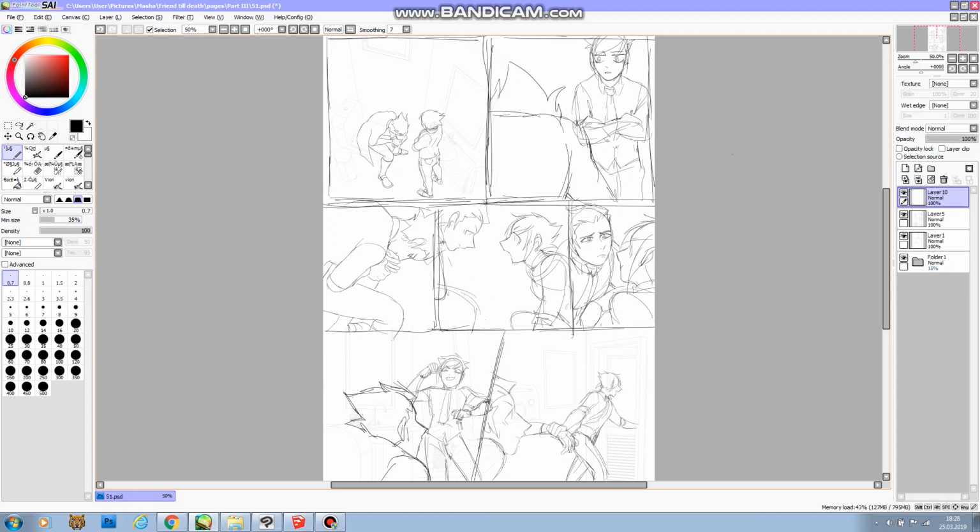So it all begins in Paint Tool SAI. I'm very fond of sketching with this specific program. I don't know why, habit I guess. As you may see, the initial sketch of the page is already done. I drew it myself, I swear.